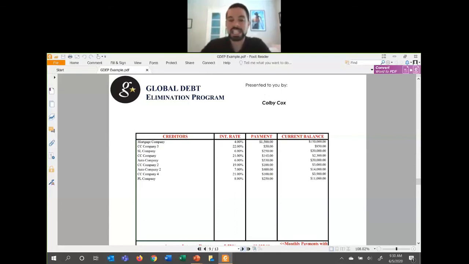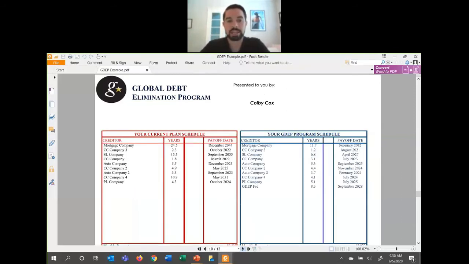Page 10 breaks it down a little bit further and shows you when these debts will be paid off. Okay. So again, you're comparing the current plan versus having the GDEP in place. Okay. So it shows the mortgage company, which is typically the biggest debt people will have.